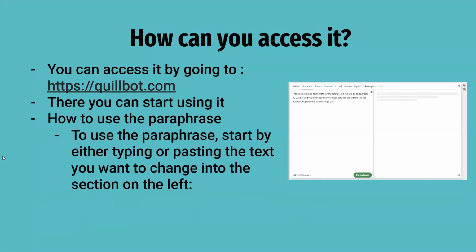For the paraphrase tool, which is the default that will pop up when you go to quillbot.com, you can access it just by typing some stuff in and then clicking paraphrase, and then it will reword what you write to maybe diversify your writing style or shorten it or whatnot. Next slide.